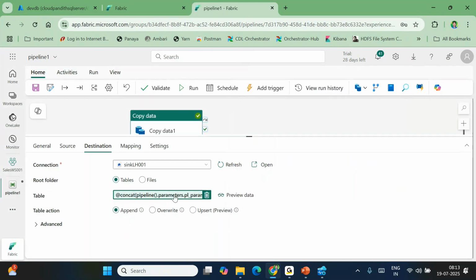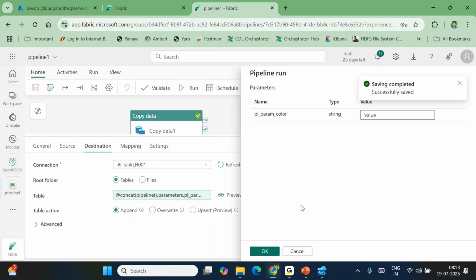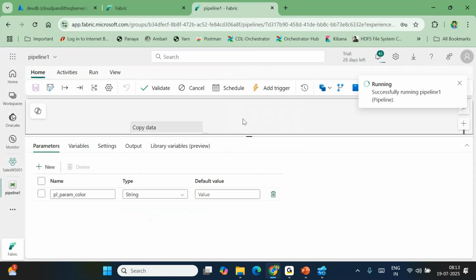Are you getting it, team? Now let's save this and then run this. So it is asking now which product you want to copy. Now let's say I want to copy red product. Query the data. Able to observe? Am I going fast? I think I am going a little slow, team.